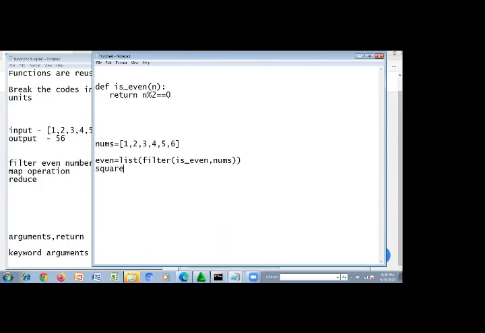We are making square, right? There is a function called map, and to this map we should pass this even list. Only to this even list you are mapping a square function. Again, the first argument to the map function is a function object. So let us define a square function here.